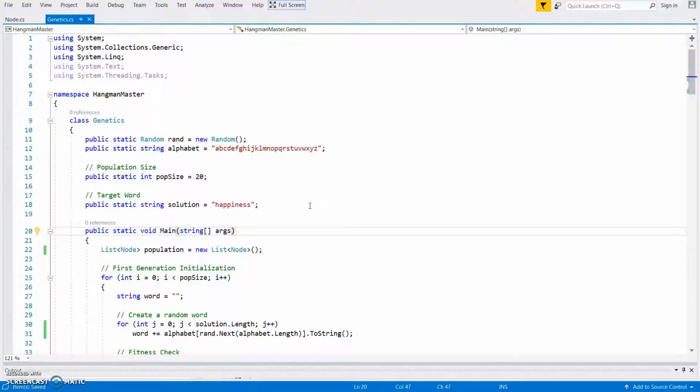Hello everyone, in this video I'm going to talk about Hangman Master. This is an artificial intelligence program that is created by using a genetic algorithm. In this video I'm not going to really get into the details of loops and for each, how they work, things like that. In a broader aspect, I'll cover what each method is doing, what the application is trying to achieve, and how it achieves it. So let's dig in.